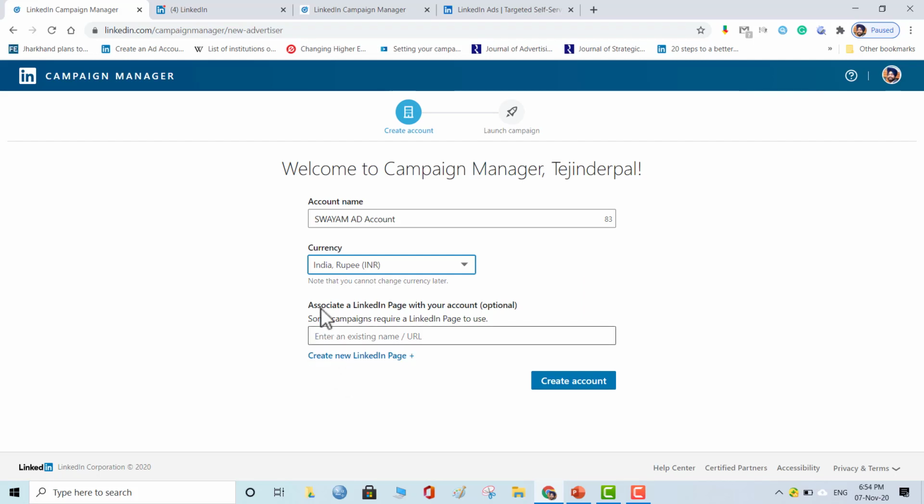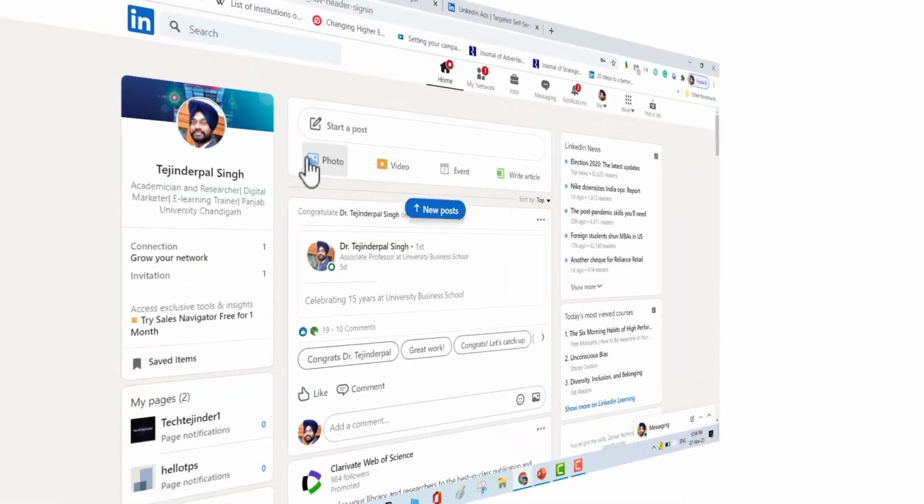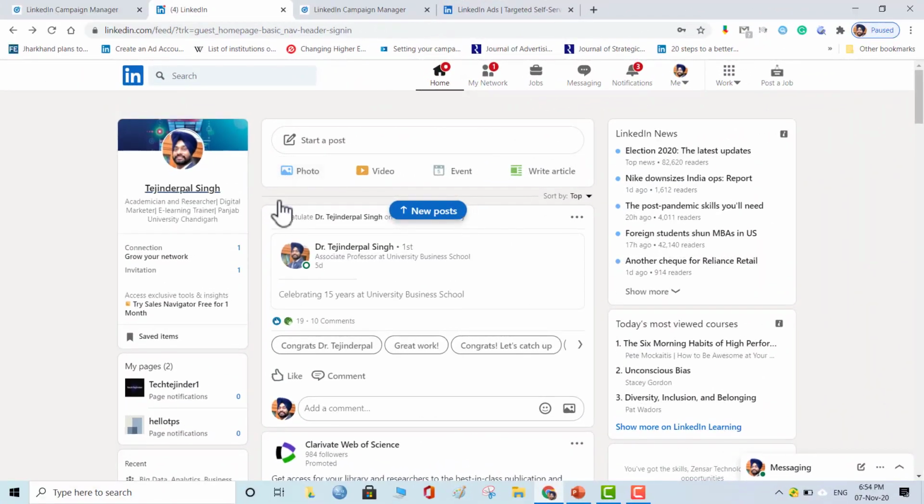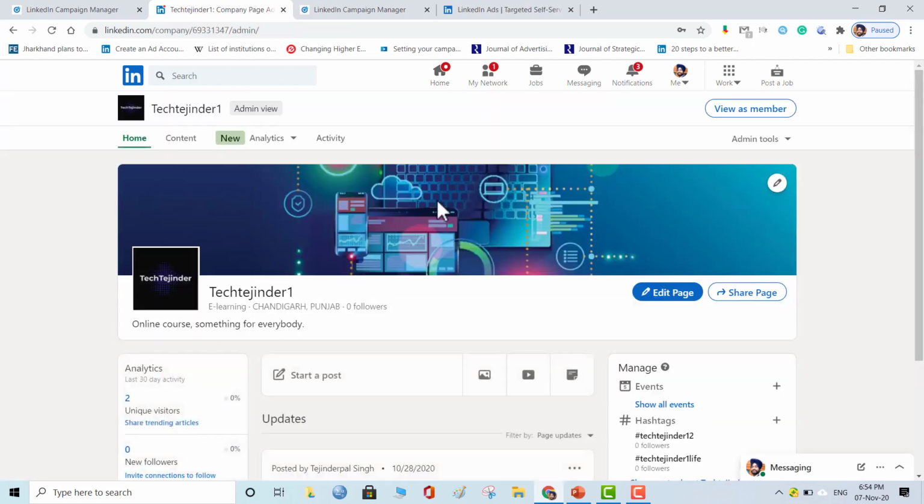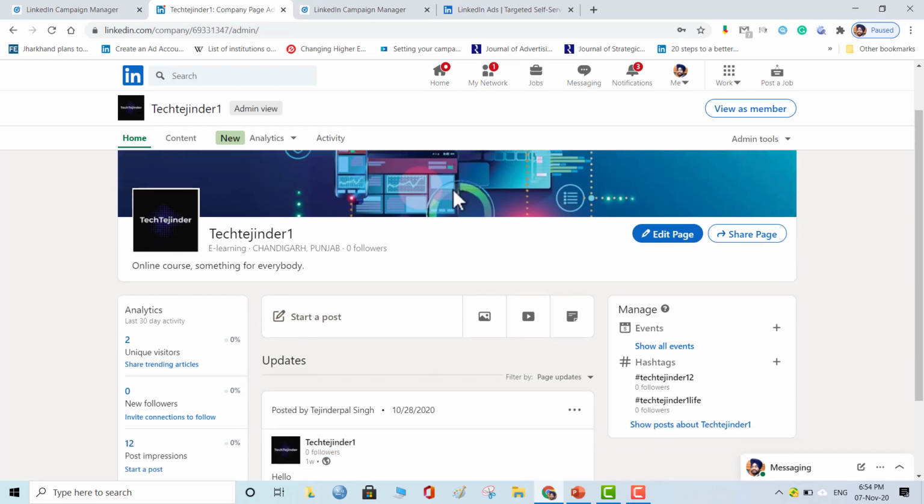Now this is important because you have to link one ad account with your LinkedIn page. That is why I was saying that you have to create the LinkedIn page first. So here you can either give the name of the page or you can give the URL of the page that you have already created. But the question is how to get the URL of the page. Don't worry. For this purpose, log into your LinkedIn account and, if you remember, we created one page in our previous video. So this was techtejinder.com. Just click on this page and it will open the page that you have just created.